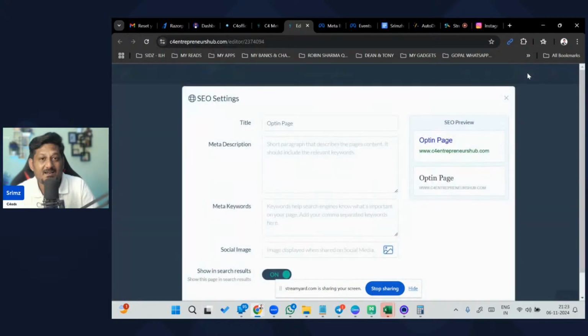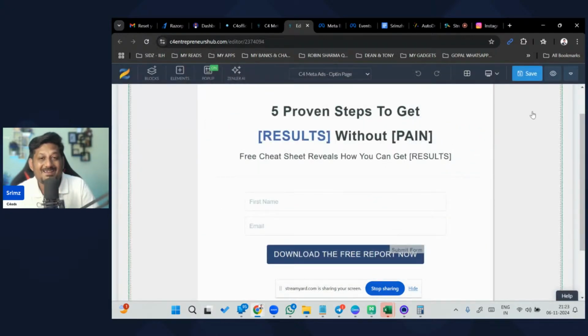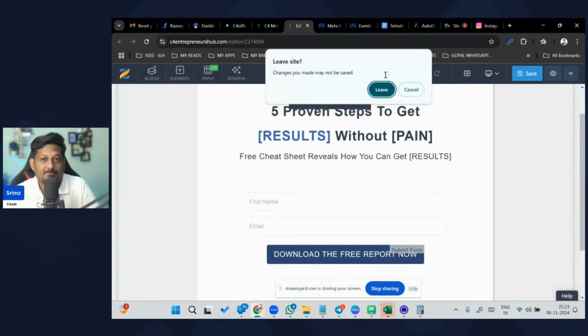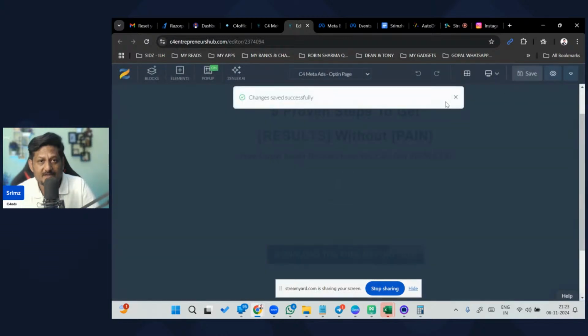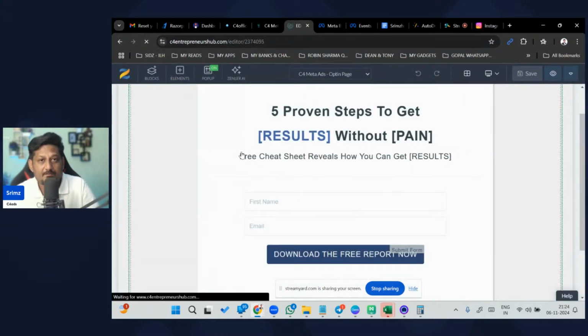So which pixel did I install? I installed the page view pixel in the landing page. But after giving the first name and the email ID, they will go to which page? They'll go to the thank you page. I'm just saving it. So let's go to the thank you page as well.